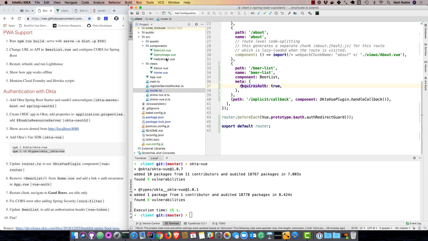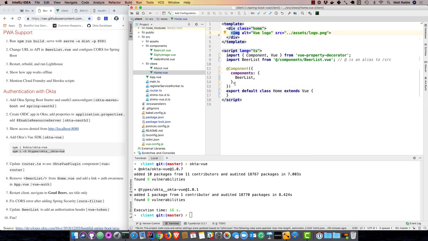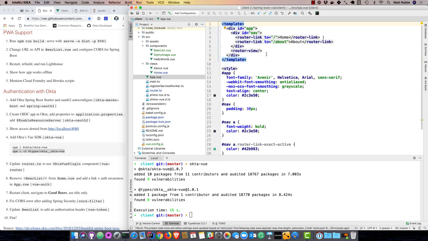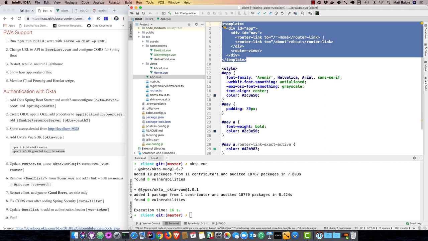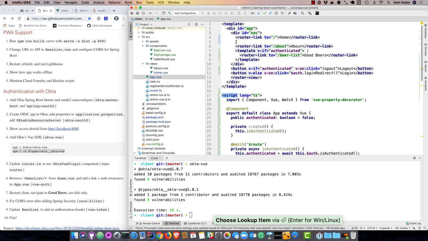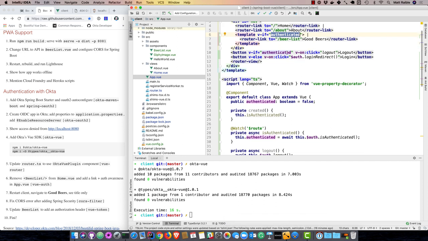And so now what we can do is we can take the beer list out of home. We can actually remove it from here, and remove the import. And now we can add a link in the beginning. And we'll also make this class authentication aware. So now it still has a link to home and about, but if they're authenticated, it shows them a link to the beer list. And also, if they're authenticated, it shows them a logout button, and they can click to log in with a login button.